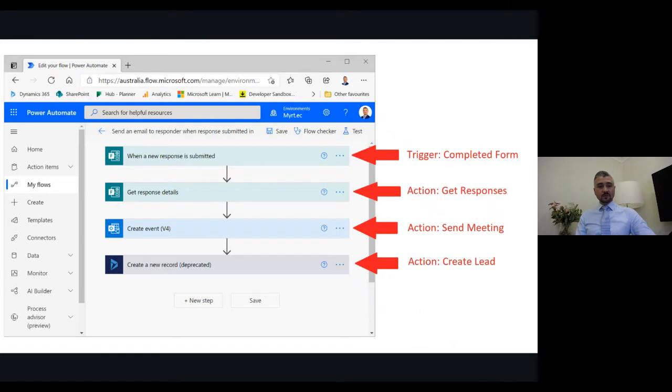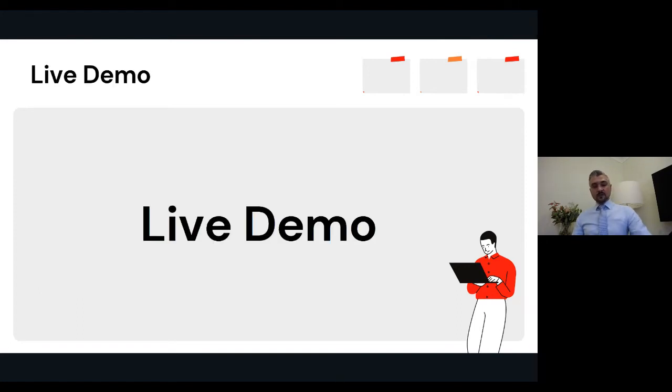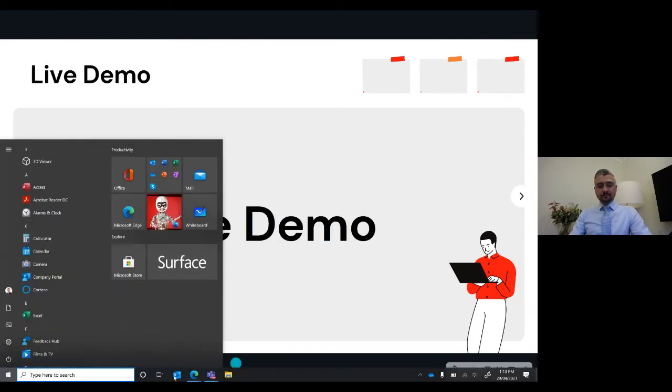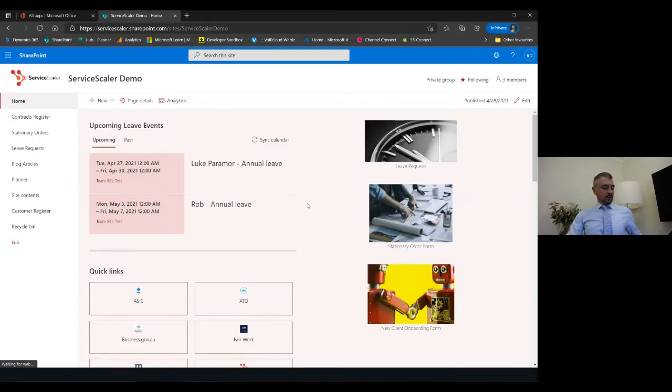So very, very simple. Let's have a look at a few other examples. We're just going to touch on, and we've just quickly put these together, some examples of how these things might work: client onboarding, contract renewals, leave requests, stationery orders and knowledge articles. So I'm going to jump to my other screen so that we can have a bit of a look at some of these processes.